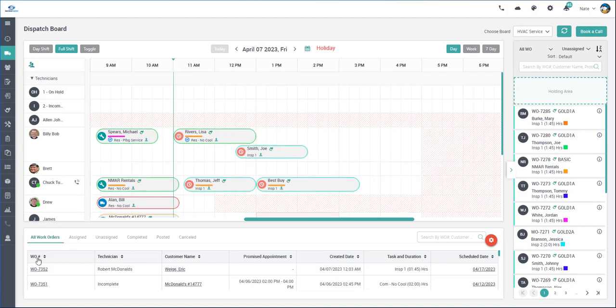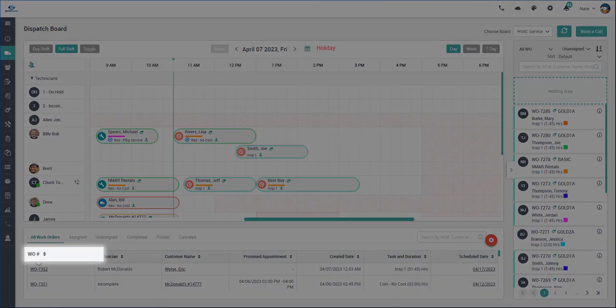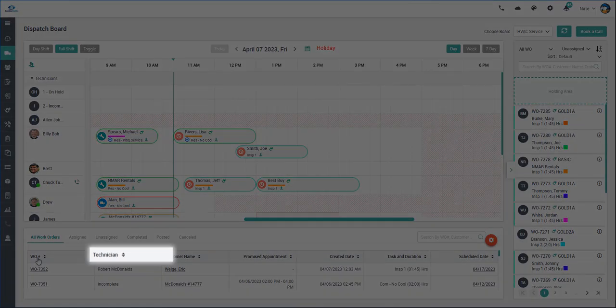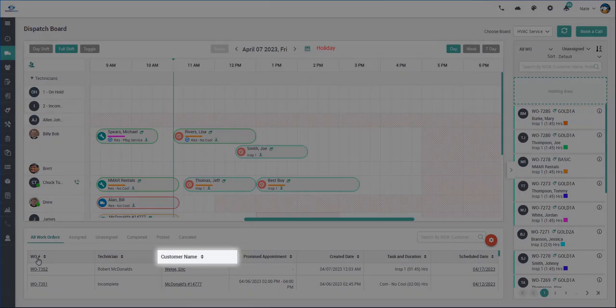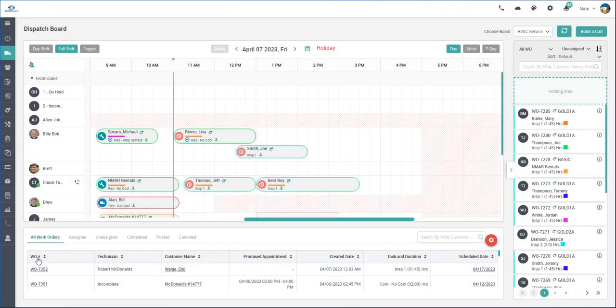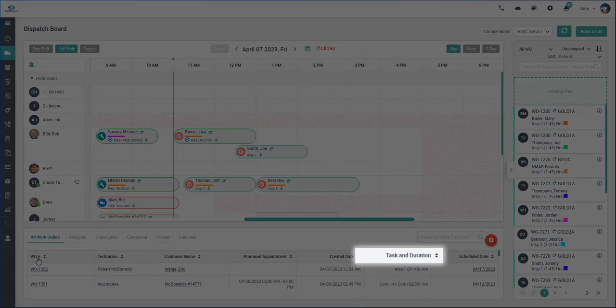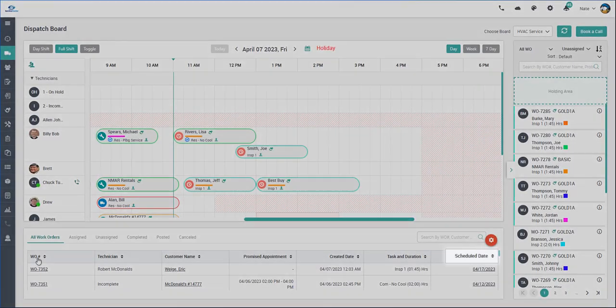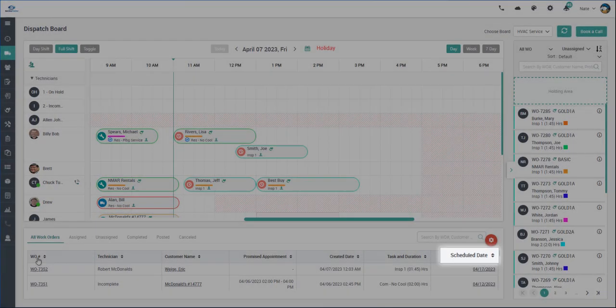For example, if the column was sorting from highest to lowest, clicking the header again will resort from the lowest to highest. The columns listed are the work order number, the technician to whom the work order is assigned, the customer, the promised time of the appointment, the date and time the work order was created, the problem code and estimated time the work order should take, and the scheduled date of the card on the dispatch board.